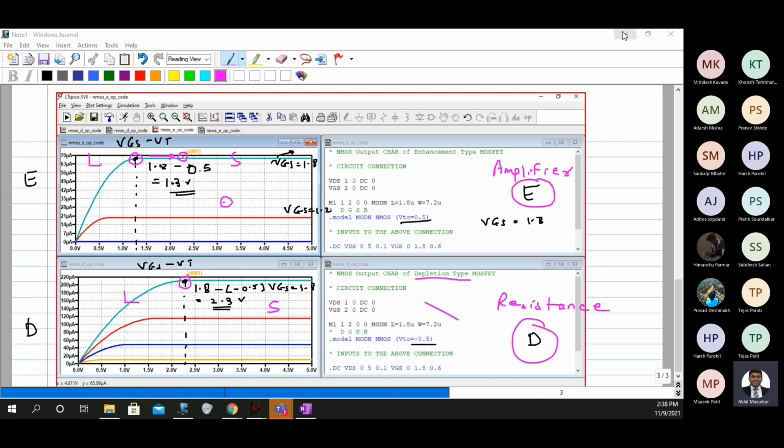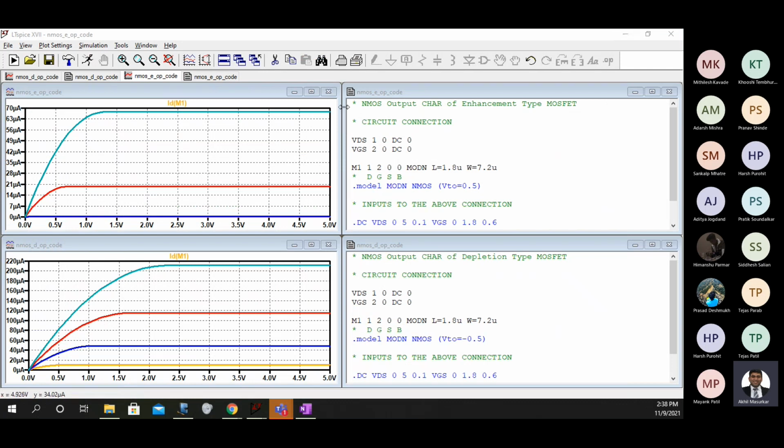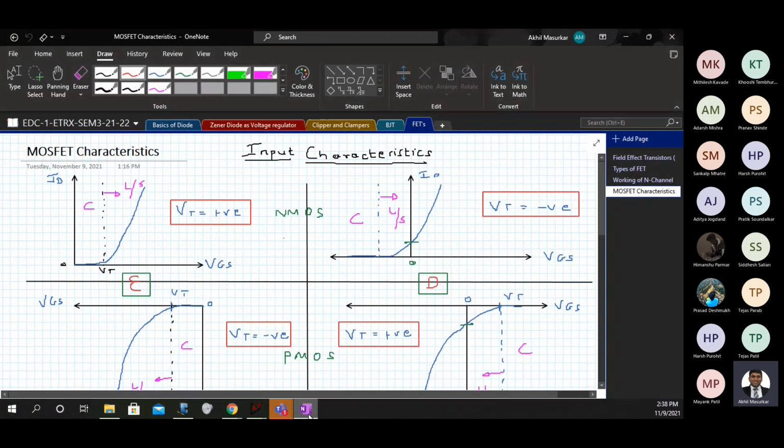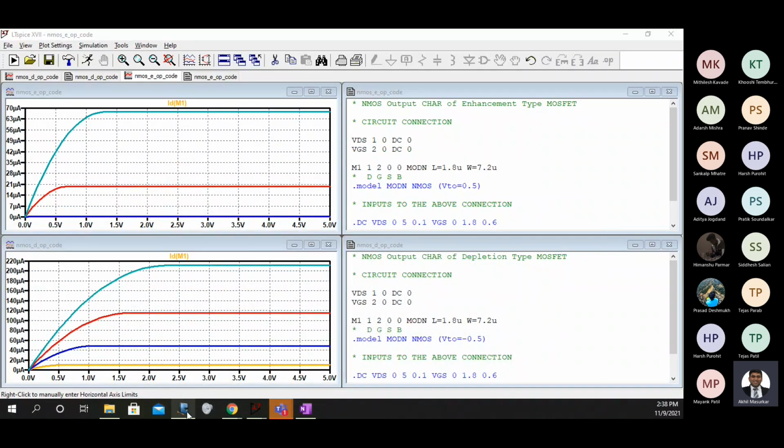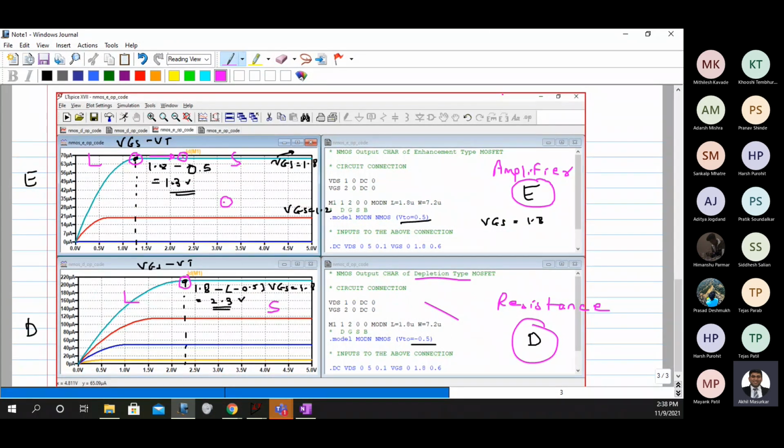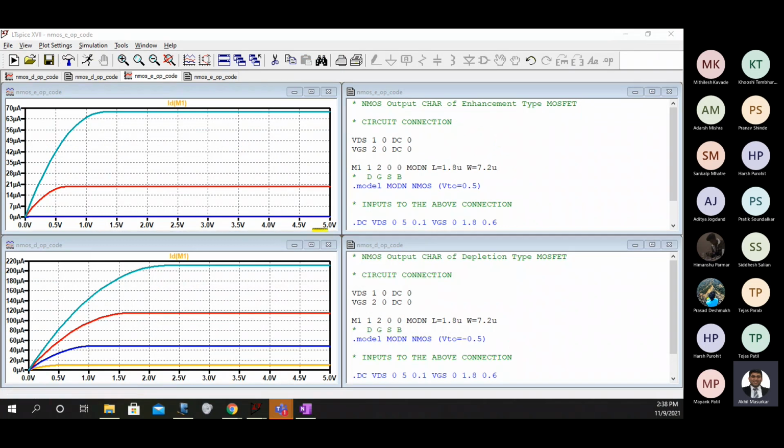So now, first thing is, you will post this in the output characteristics of enhancement type, output characteristics of depletion type. See this, these graphs have to be observed, not just plotted. Okay, and this is our observation. What I showed you right now is my observation. So first you show me this.